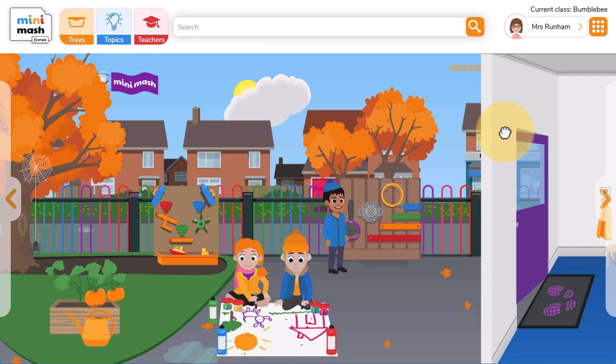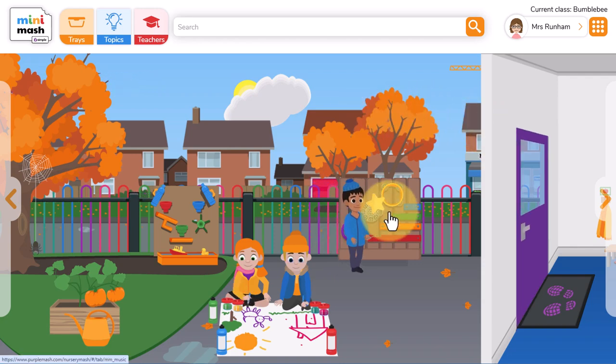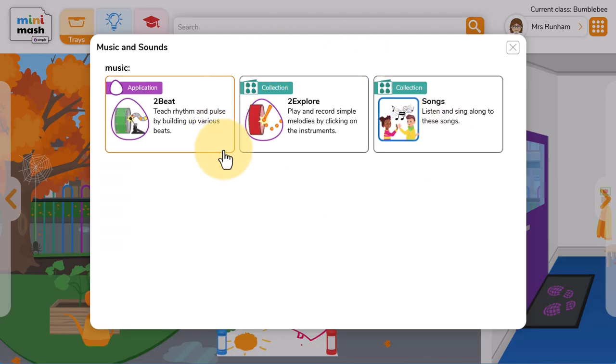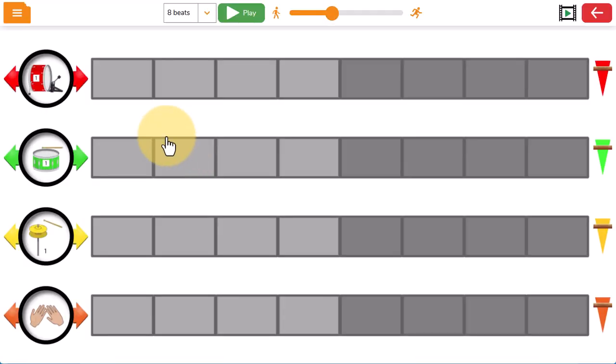Elsewhere in Minimash, you'll find Music and sound. In here you'll find applications for exploring music. Let's look at 2Beat. In 2Beat, children can choose and listen to the instrument they want to play. And they can choose when it plays. They can adjust the number of beats. They can adjust the tempo and they can listen to their tune back.